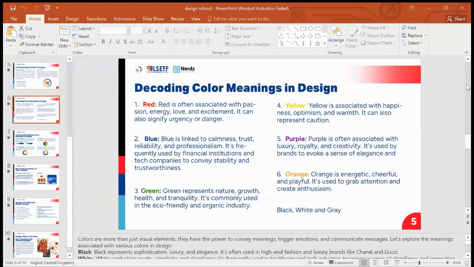Then the fifth one is purple. So purple is often associated with luxury, royalty, and creativity. It is used by brands to evoke a sense of elegance. Pardon the "and" on the slide. It's not supposed to be there. It is a typo. Sorry about that.